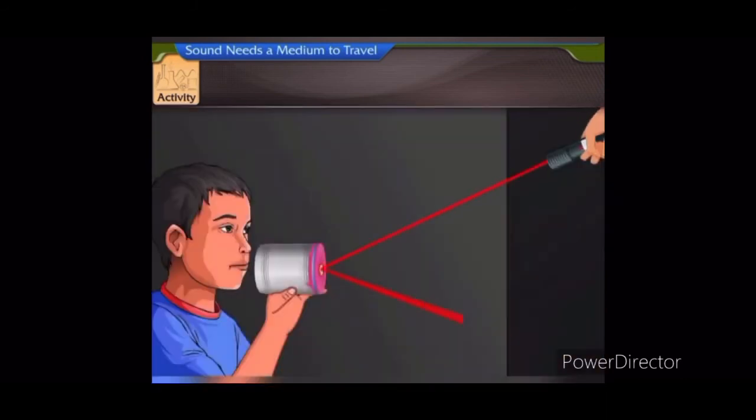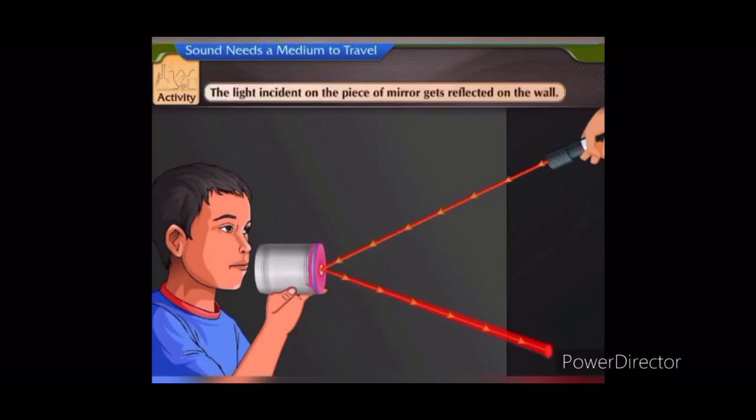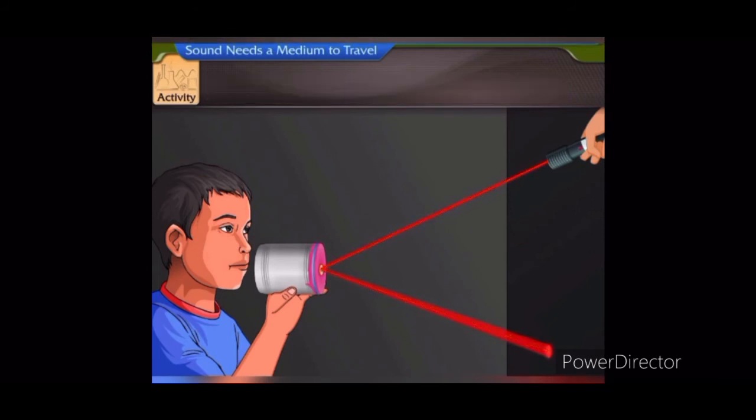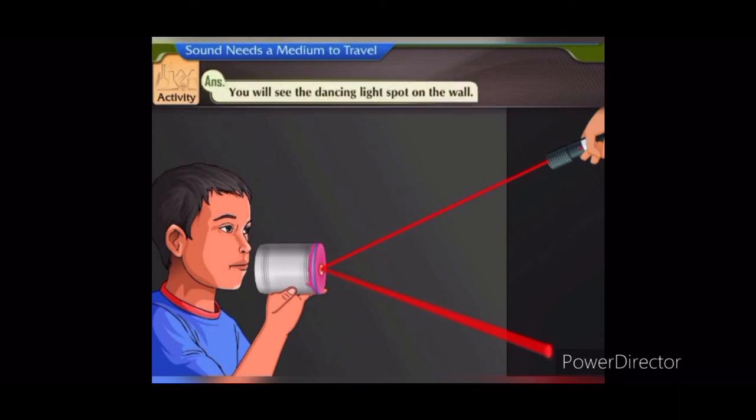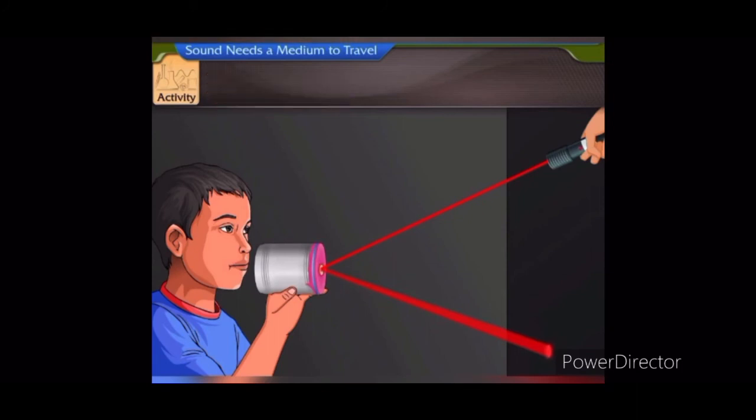Incident light on the mirror fixed on the balloon. You will notice that the light incident on the piece of mirror gets reflected on the wall. Now, shout directly into the other open end of the hollow can. Hello. What do you see? Well, you will see the light spot on the wall dancing. Why does this happen? Let us find its reason.